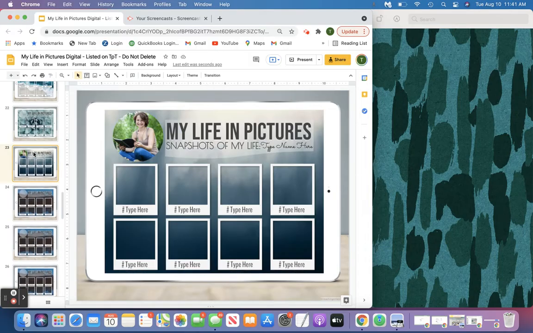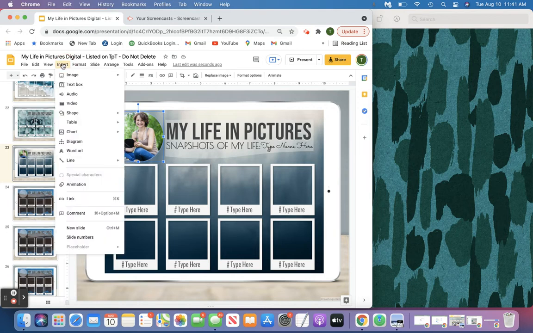So let's jump into the one that I've already started on. You'll see here, technically, if you're used to Google Slides, you're likely used to using this to insert images.